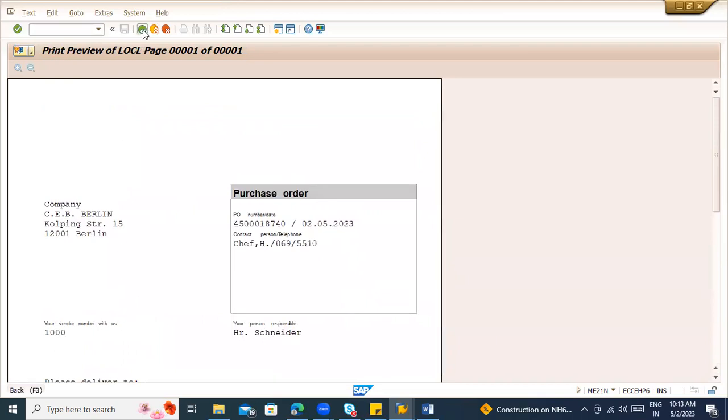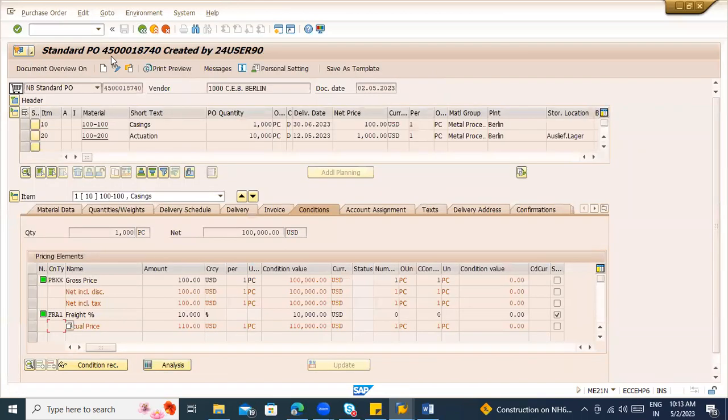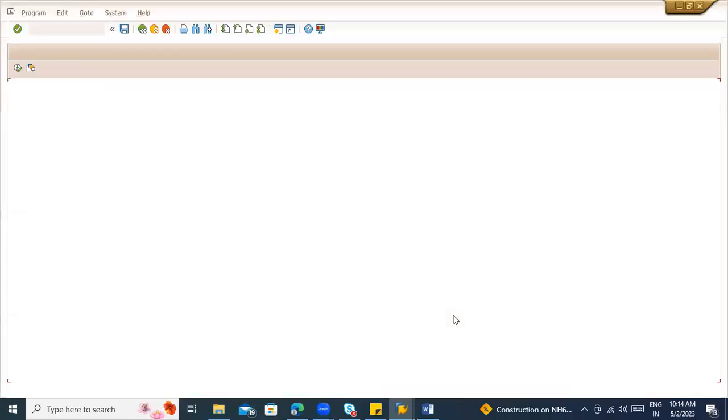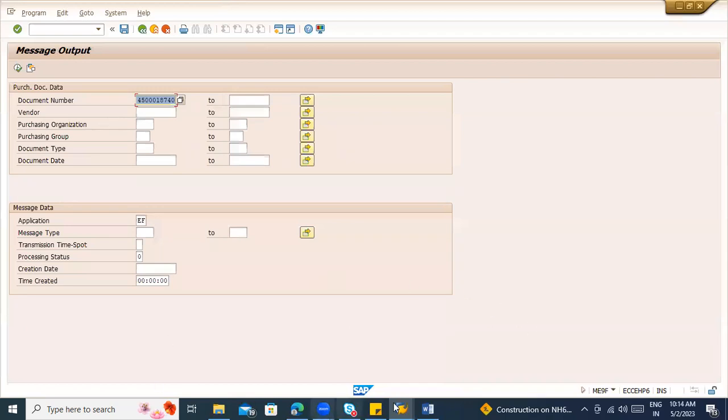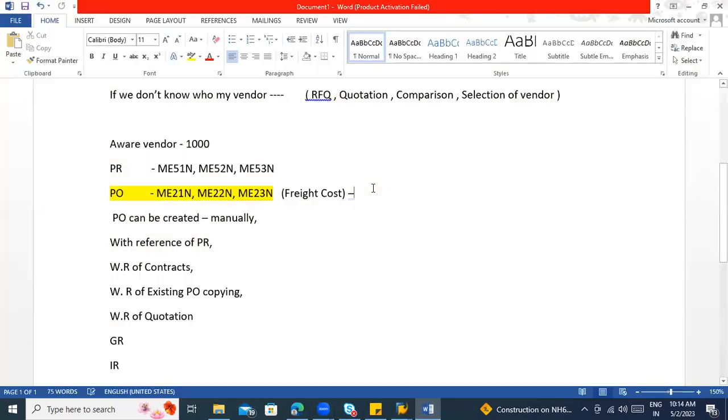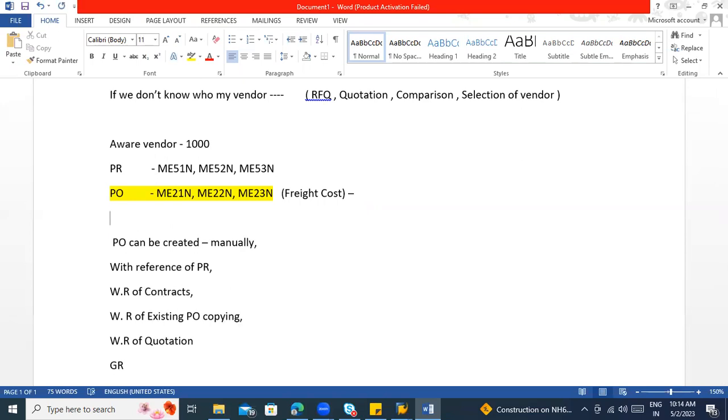Now, to generate the output on the printer, you need to run the transaction code ME9F. ME9F. That's the transaction here. Output is nothing but a printout.